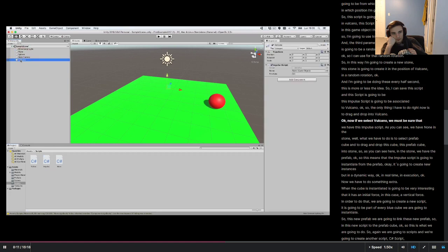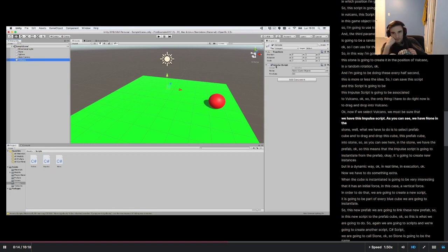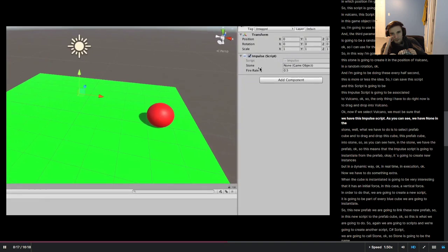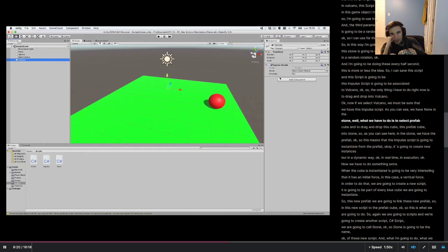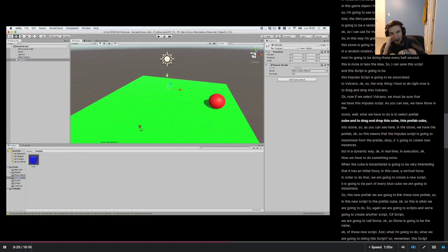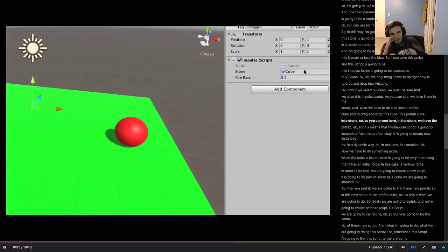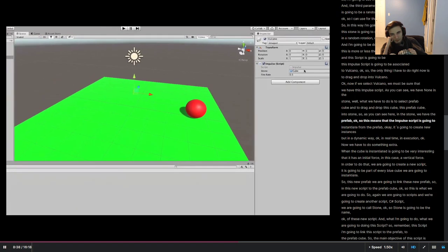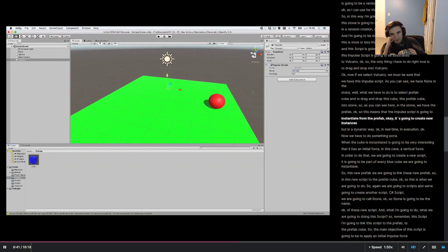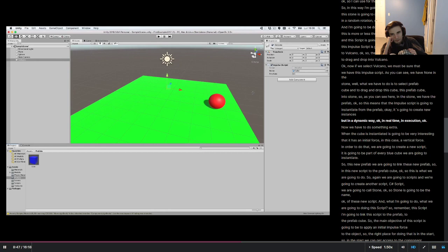Right now is to drag and drop into Vulcano. Now if we select Vulcano, we must be sure that we have this impulse script. As you can see, we have none in the stone. What we have to do is select the prefab cube and drag and drop this cube into the stone. I forgot that you could just go to the prefab folder. As you can see here in the stone, we have the prefab, okay? So this means that the impulse script is going to instantiate from the prefab. It's going to create new instances, but in a dynamic way, in real time, in execution, okay?